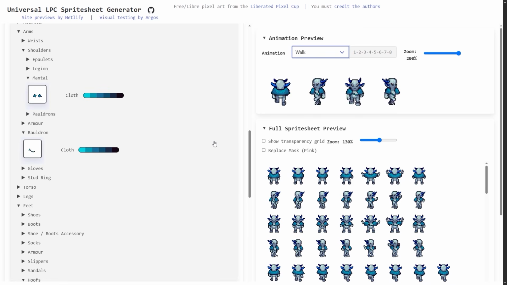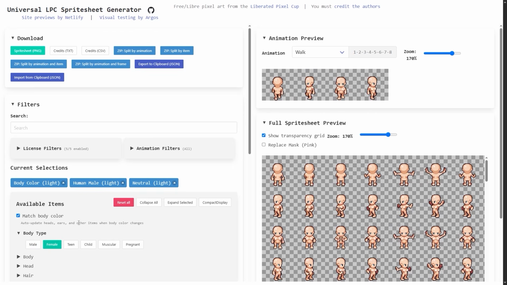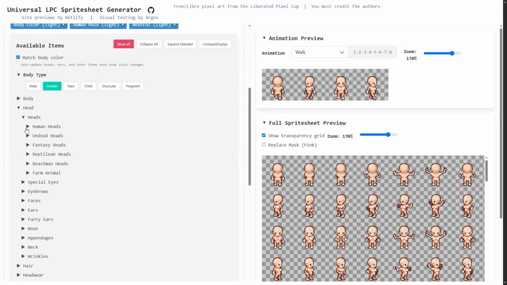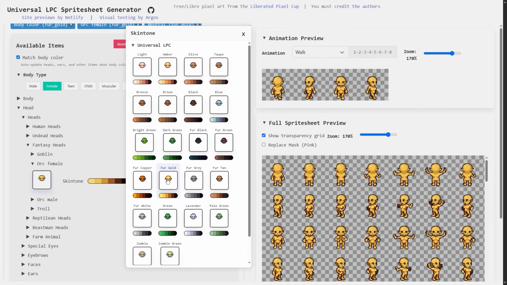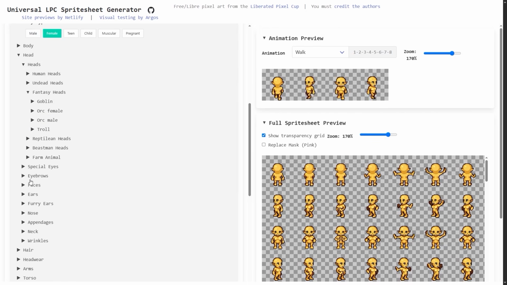We can make a lot of different non-human characters here. I'll reset everything and let's try if we can discover some more unusual combinations. How about the female body type? Heads, fantasy heads, orc female? I can try different colors, but I think I prefer gold the most. I want her to look more like an ogre, like Princess Fiona from Shrek.